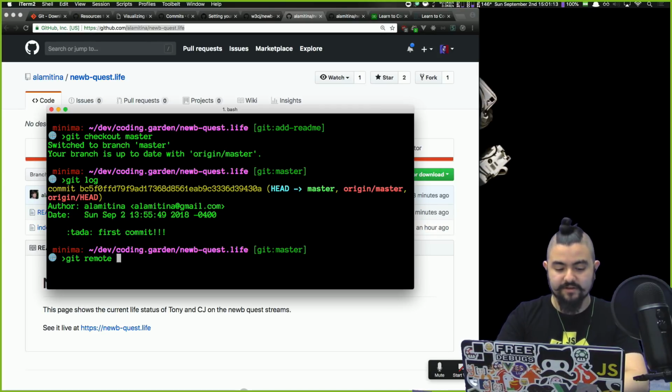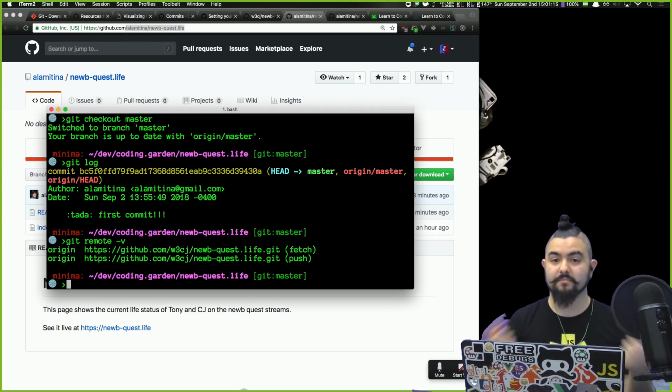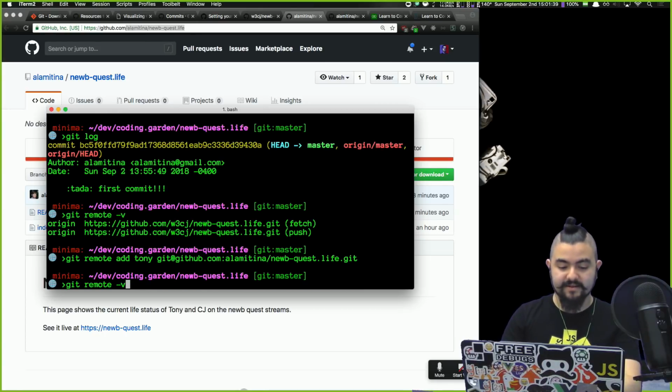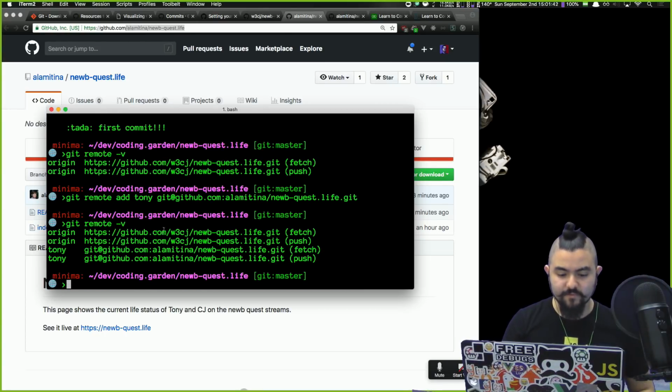Right now, if I do a git remote, I only have my remote, the W3CJ remote. But if I want to add Tony, I can do git remote. Do you remember what it is, Tony? How do we add a remote? Yeah, it's git remote add, and then we give it a name. So I'm going to call it Tony. And then you give it the URL. So if I do that, now when I do git remote -v, we have origin, which is mine, and then we also have Tony, which points to his.